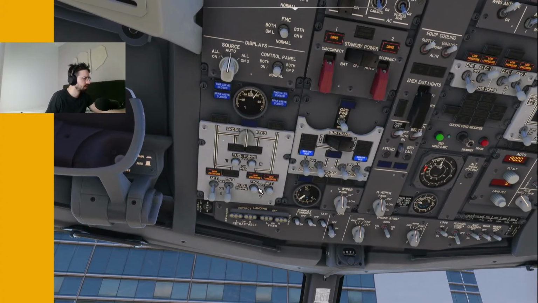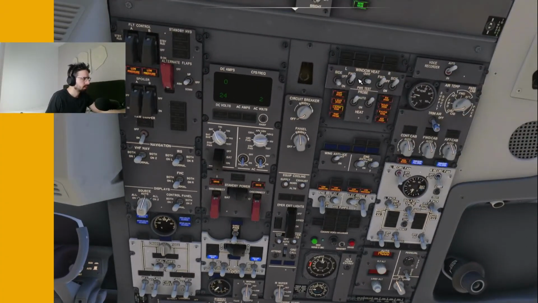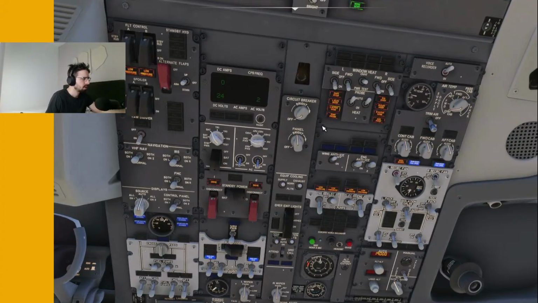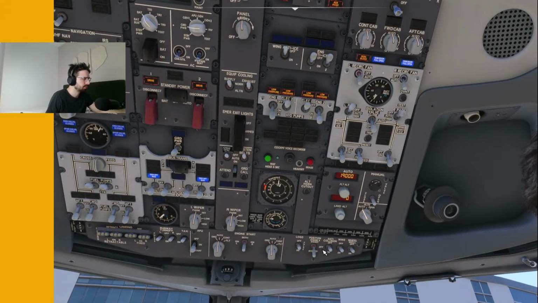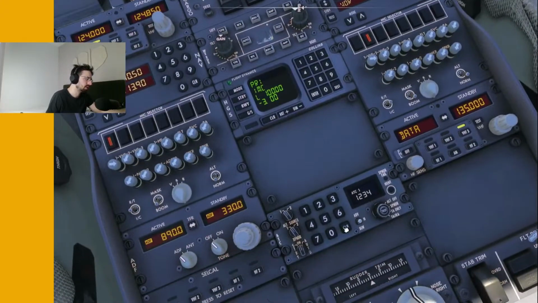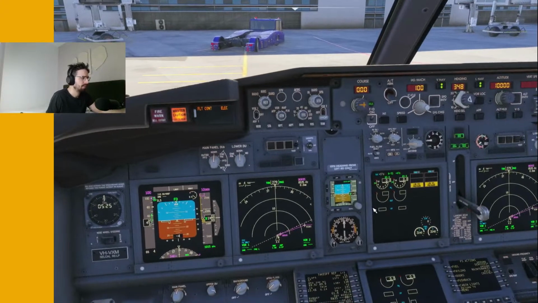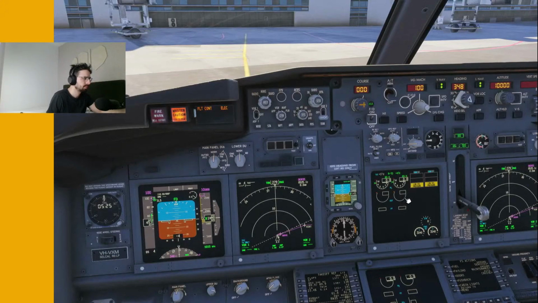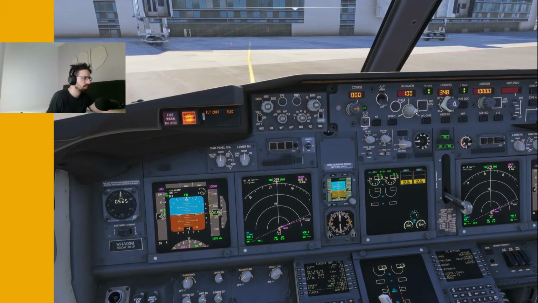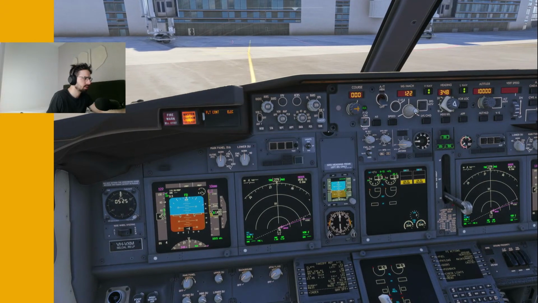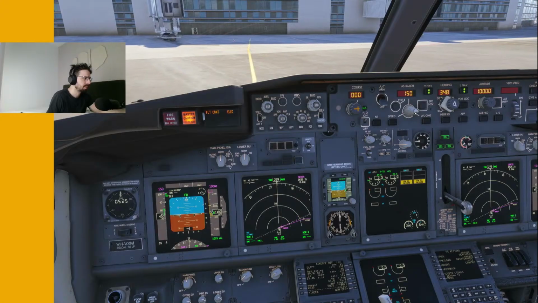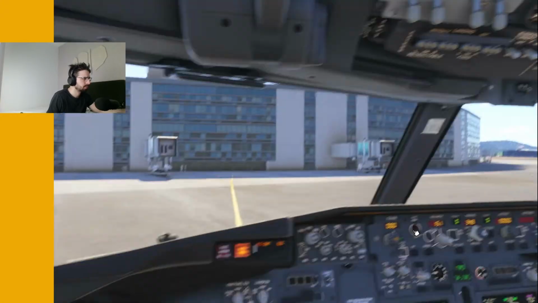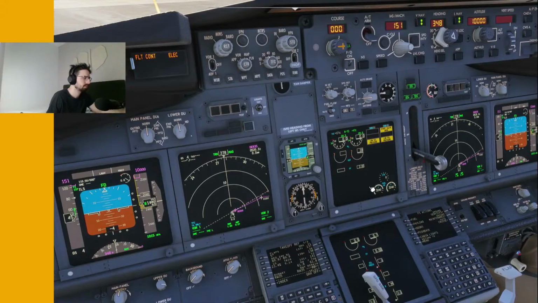Okay, before start, we want windows heat, we want boxes off, anti-collision lights, transponder, which is already on, 2000 here, TRRA. And volume up. Starting number 1. No, wait a sec. 151 here. Starting number 2. And 2.